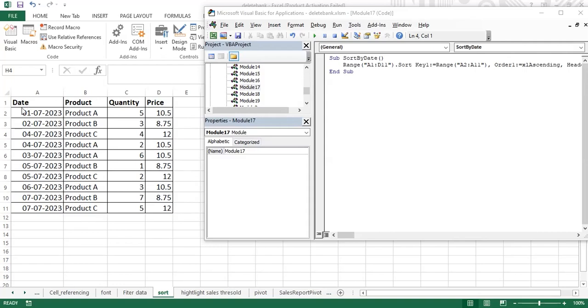Now let's see. The dates are in order like 1, 2, then 4, then 4, then 3, 4. So it is not in a sorted format like ascending or descending. Manually, we can go to sort, then ascending or descending, but if you have the same data set again and again, or you want to create a dynamic sorting, you can use Visual Basic for the coding part.